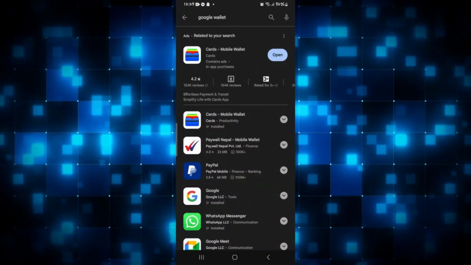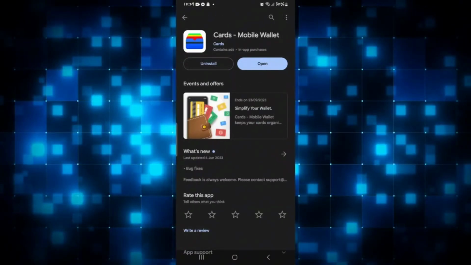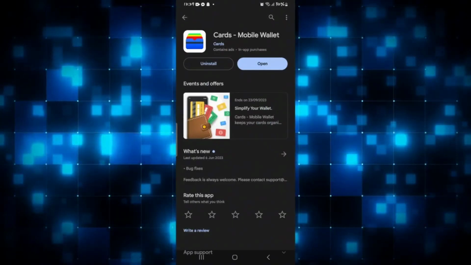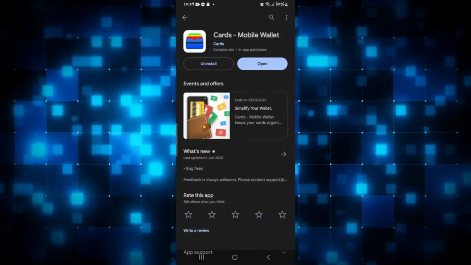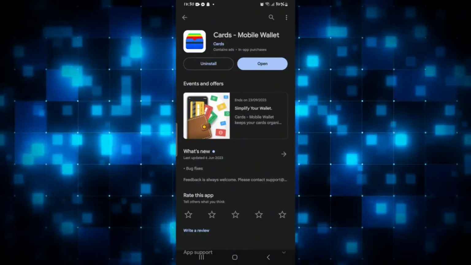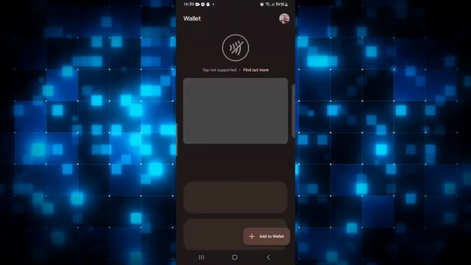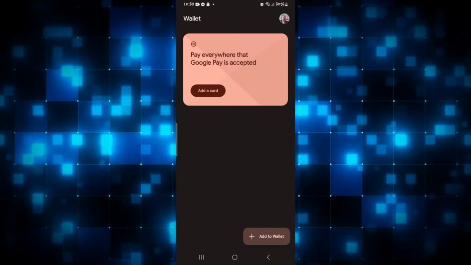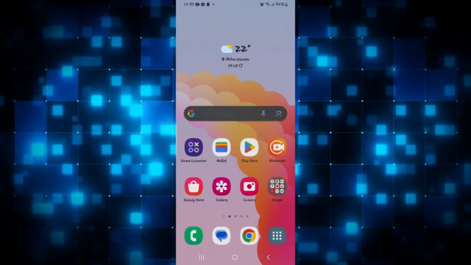Once you find the Google Wallet application, just go ahead and tap on it, and if you can find an update button, simply tap on it, and this will begin the download and installation of the latest update for your Google Wallet application. Just wait until the installation is complete, and once you see the open button, you can simply tap on it, and this will open up the Google Wallet application. And now you can start using the Google Wallet by logging in using your Google account. And there you have it. That is how easy it is to update the Google Wallet application.